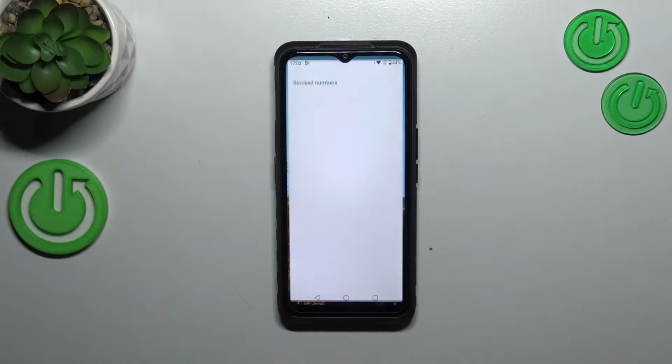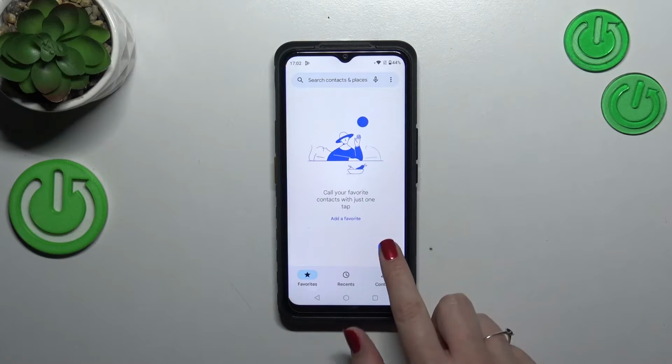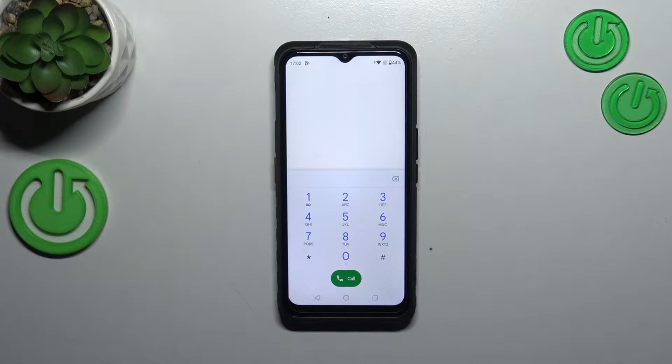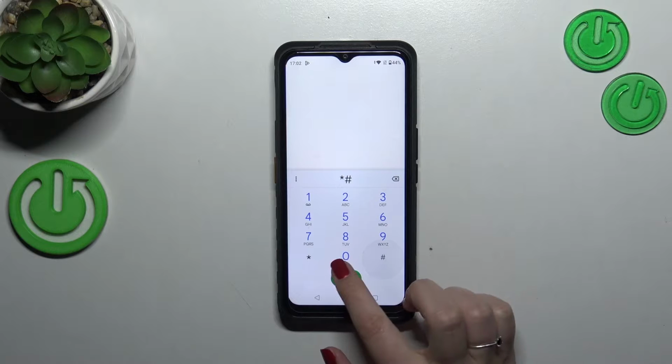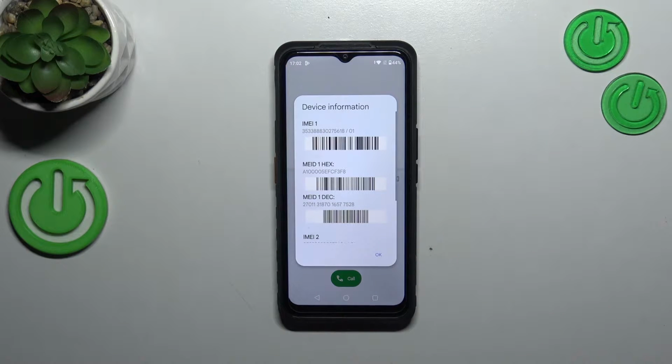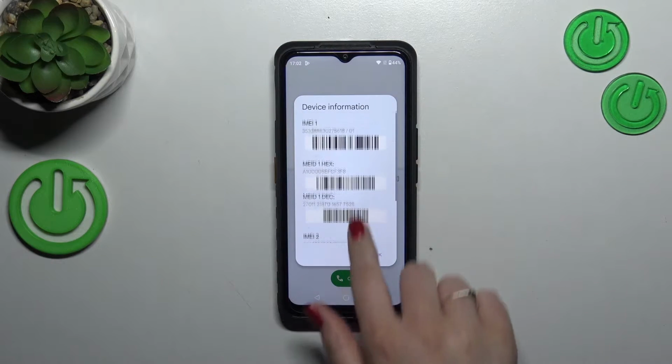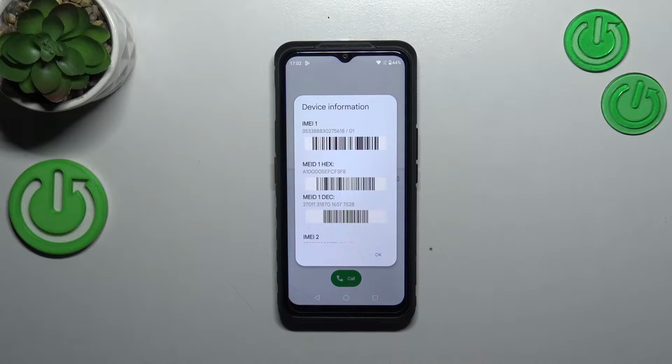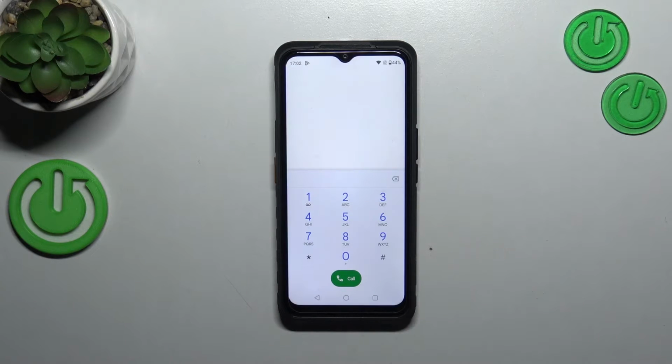So first of all, let's enter the phone dialer, tap on the keypad, and then let's enter the first code, which is *06#. And as you can see, by this code we are provided with both the main numbers and also a serial number of this device.